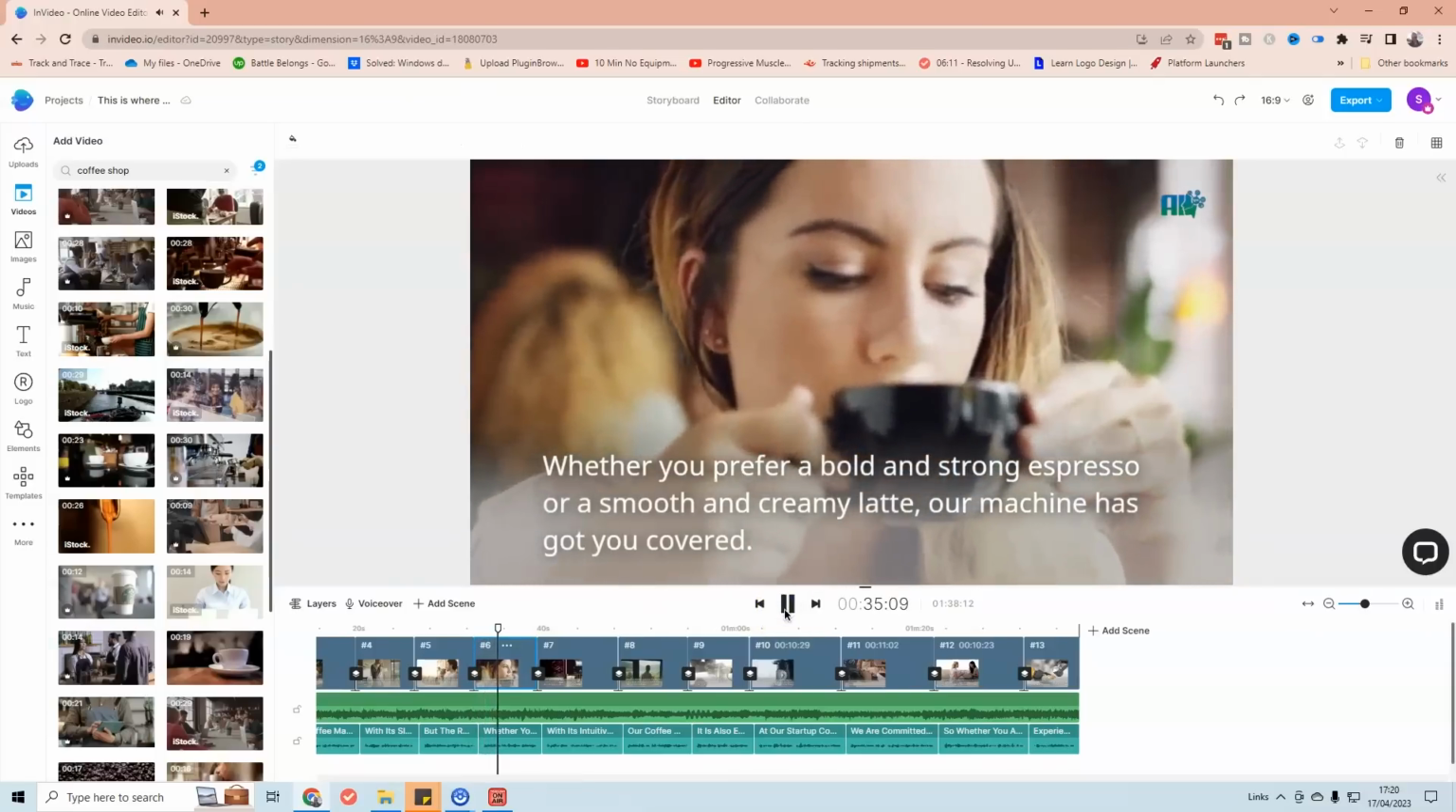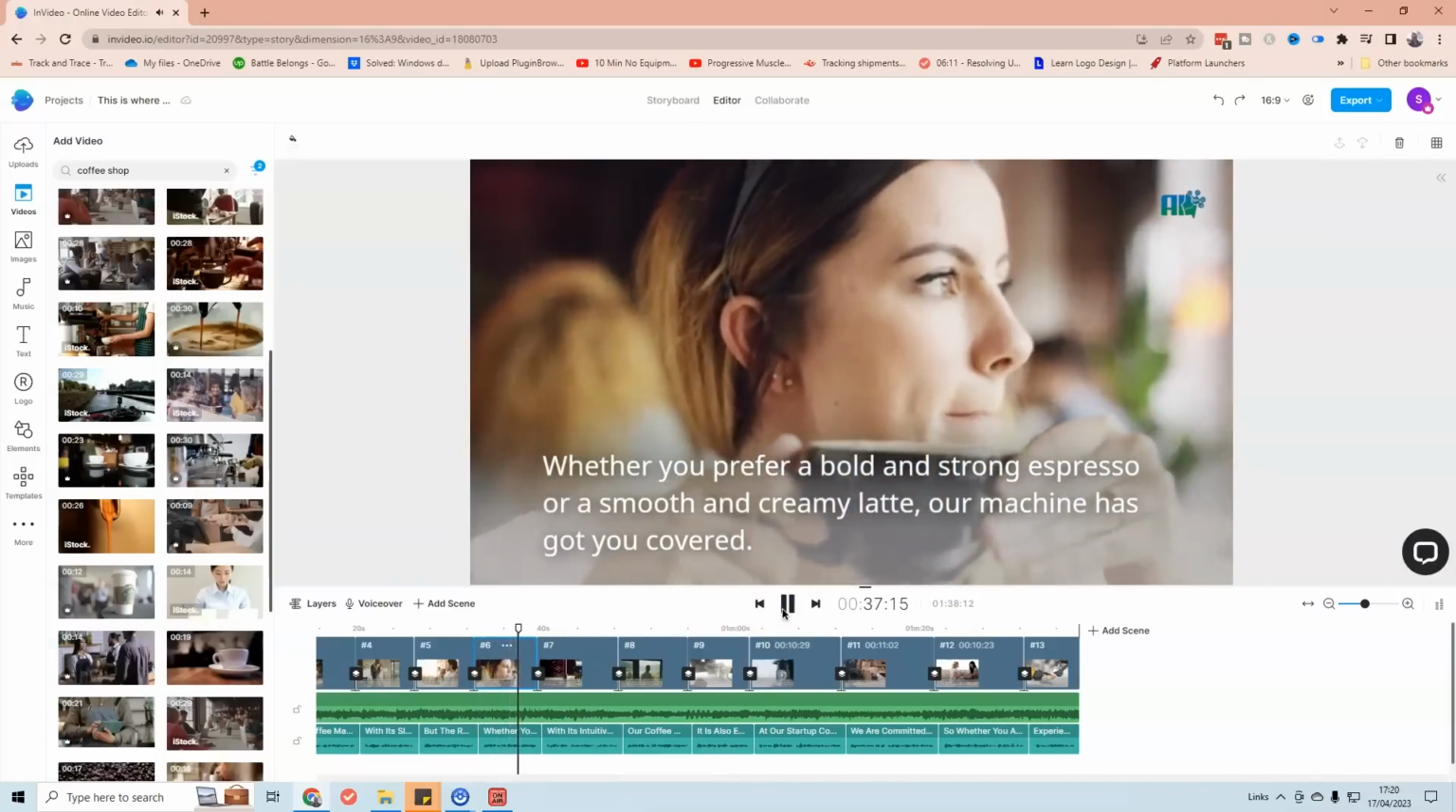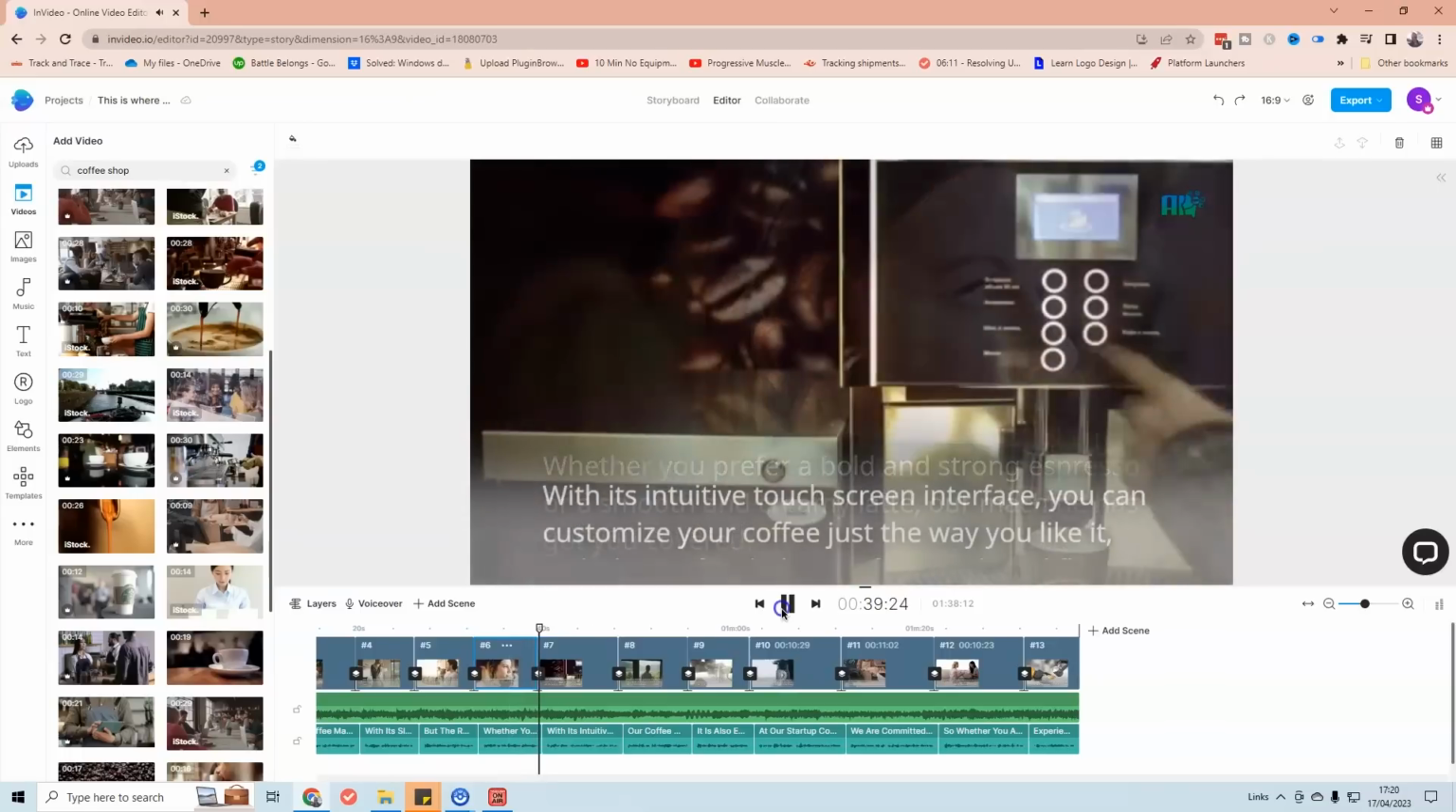Whether you prefer a bold and strong espresso or a smooth and creamy latte, our machine has got you covered.